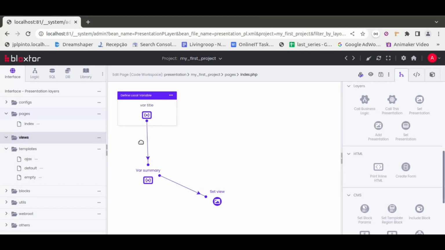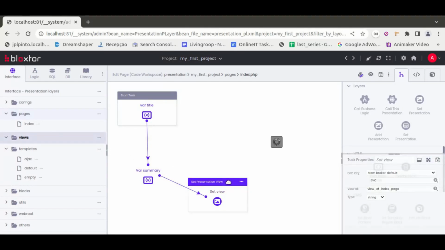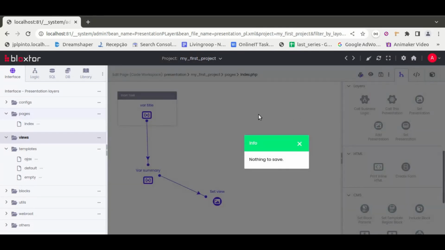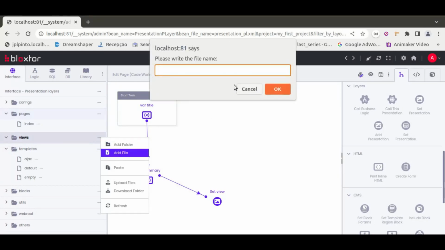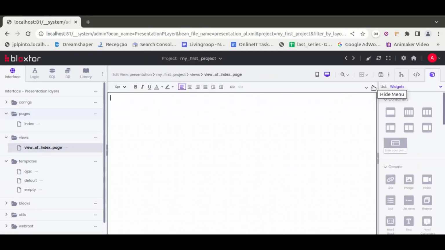Okay, so basically what we are doing here, creating two variables and calling the view, let me see what is the name, view of index page. I'll just save it so it's easier then to create the other view. Okay, so I will save it. There is nothing to save, the system already saved this by default, and now I will create the corresponding view. I'll just paste the name that I just copied before, view of index page. Okay, so now I am inside the editor of my view.